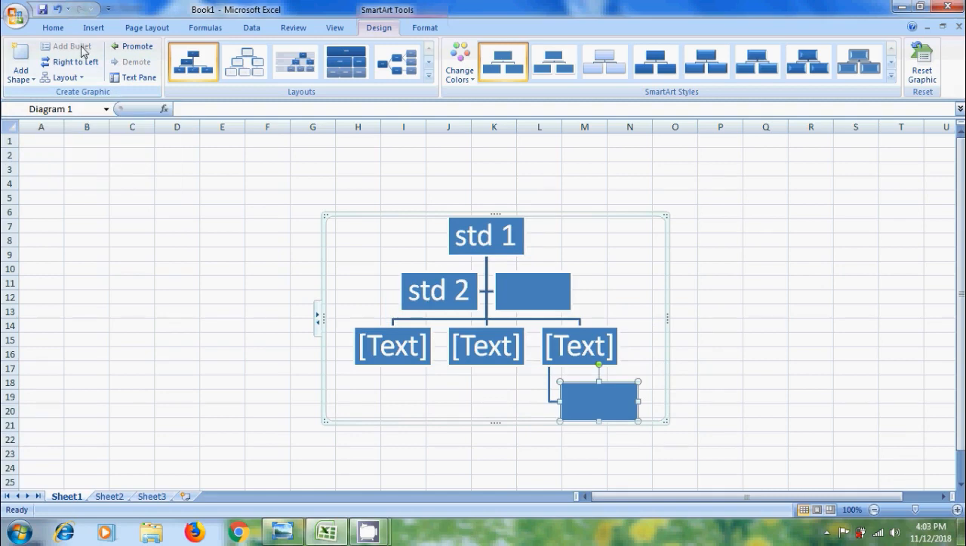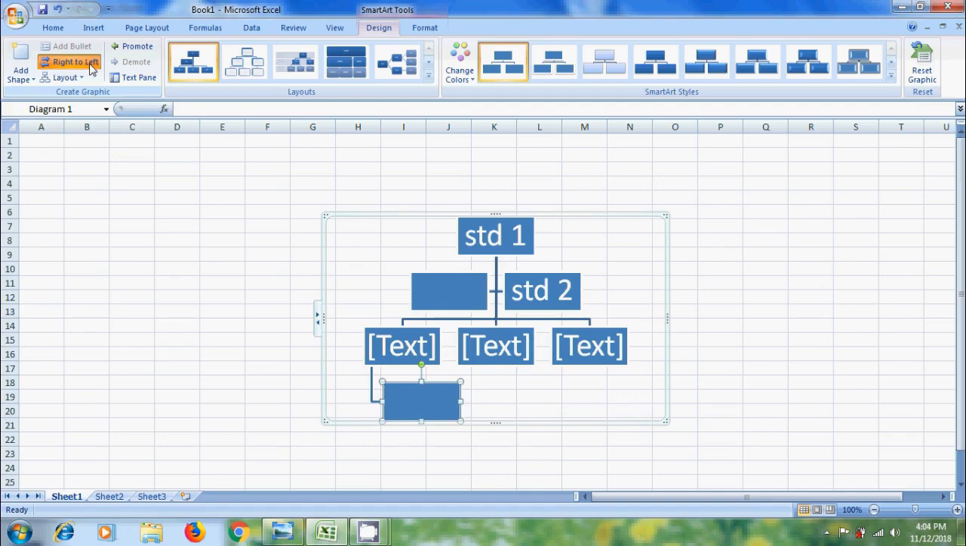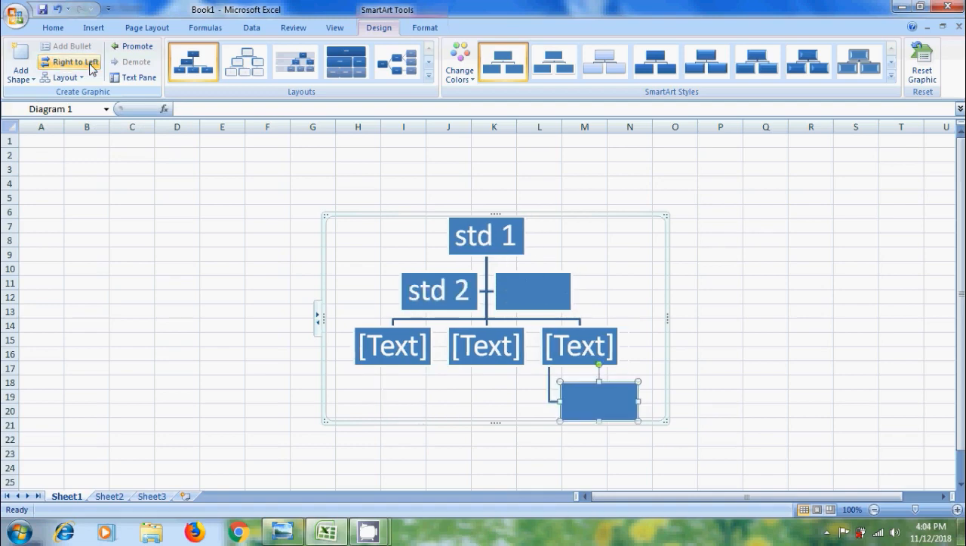And if you want to switch the layout of SmartArt graphic between left to right and right to left, click on right to left option. Again, to change its position, click on same option. And if you want to change the branch layout for the selected shape, click on the arrow next to layout, and we can select standard, both, left hanging and right hanging.